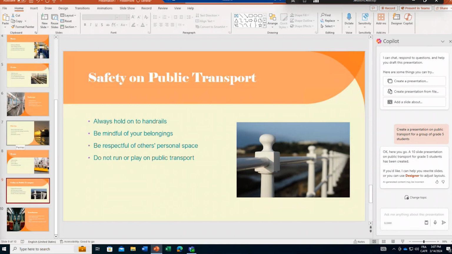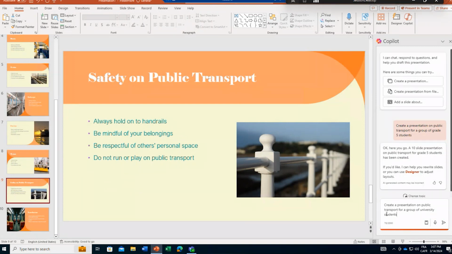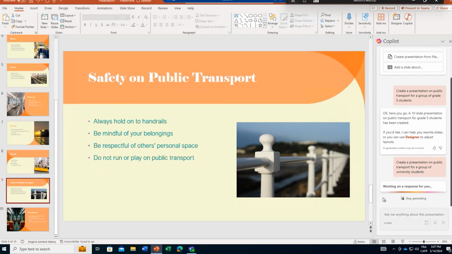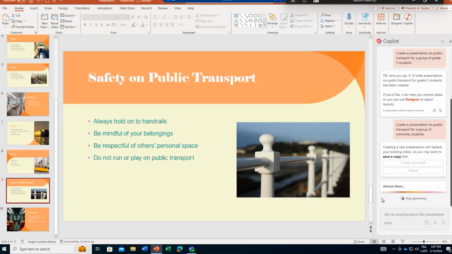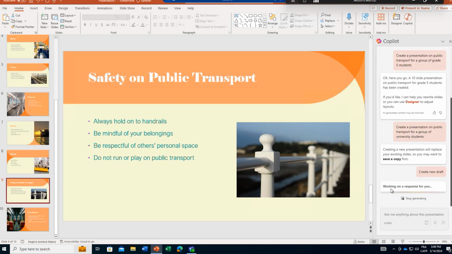So let's try this same example again, but let's change the context. This time, I'm going to ask PowerPoint to create a presentation on public transport, but for a group of university students. And this is where we're going to see that the result will be different, obviously, because it's a different context. It's a different audience that this is being targeted to.